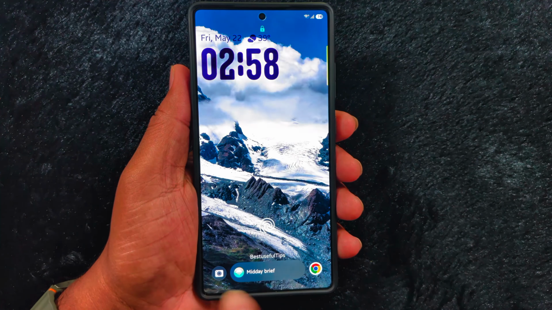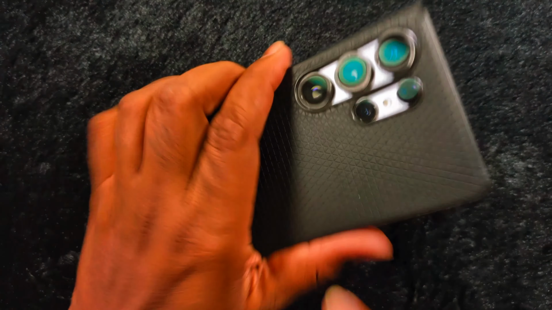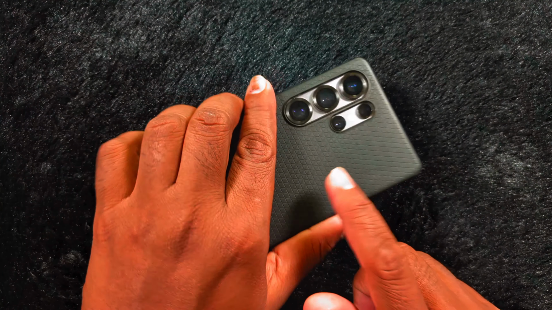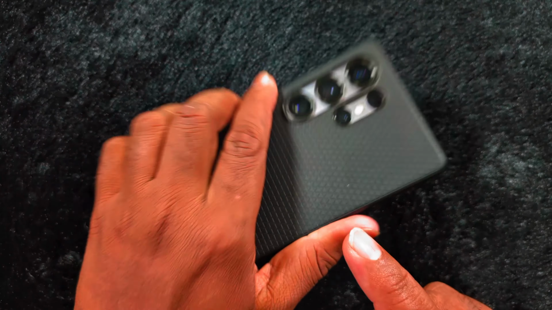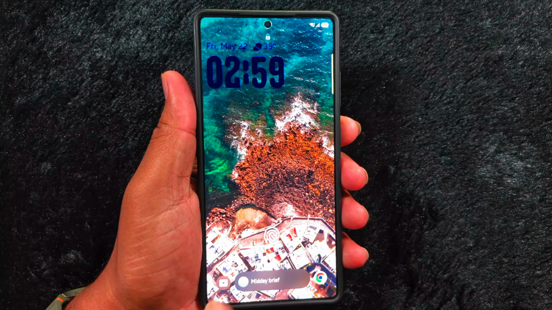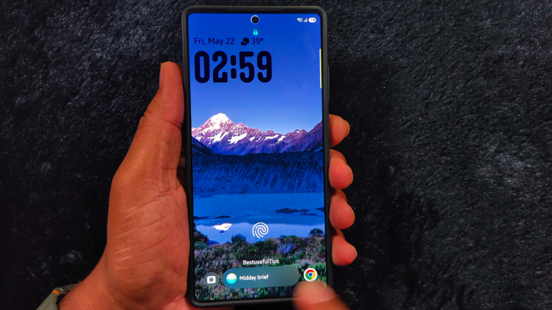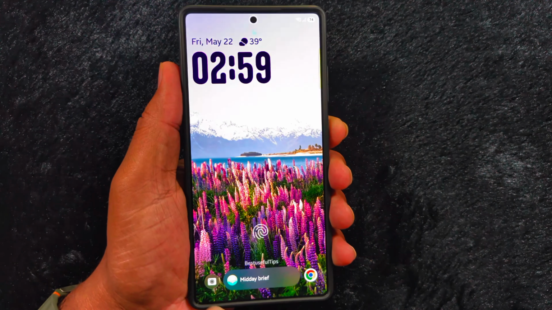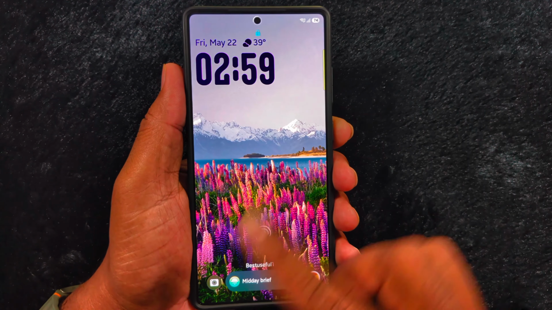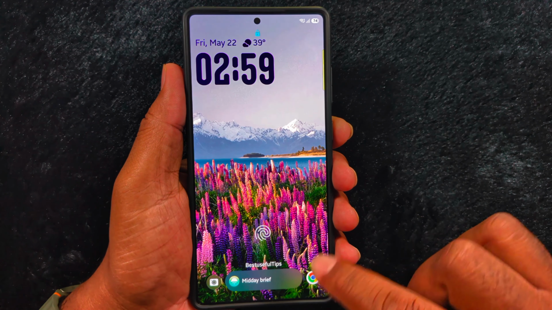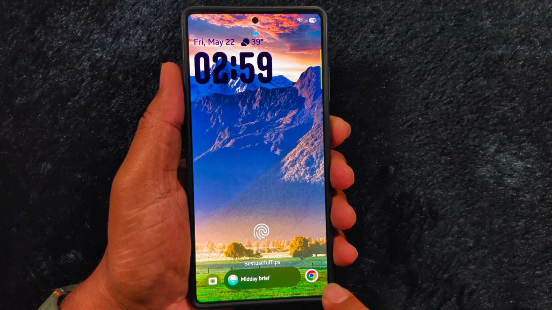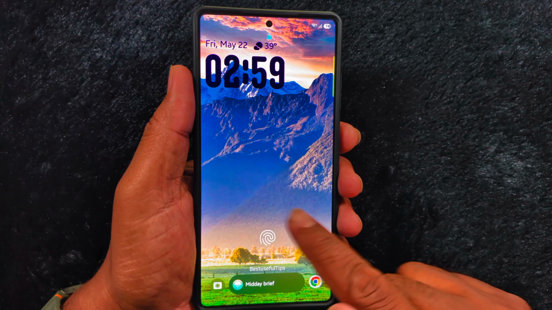How to change lock screen app shortcuts on your Samsung Galaxy S26 Ultra, S26 Plus, or S26 device. By default, your lock screen shortcuts may be set to apps like Camera or Google Chrome, depending on your device settings. If you want to customize these shortcuts on your Samsung phone running the latest One UI version, here's how to do it.